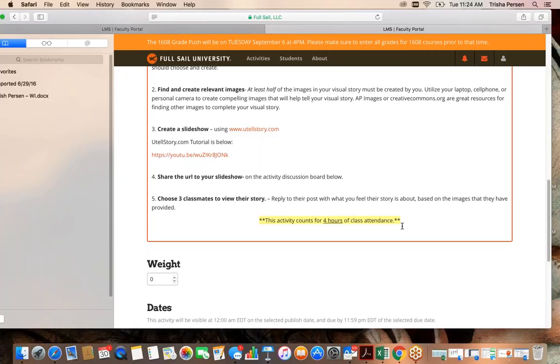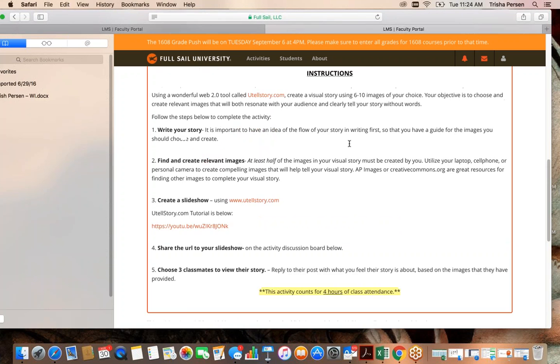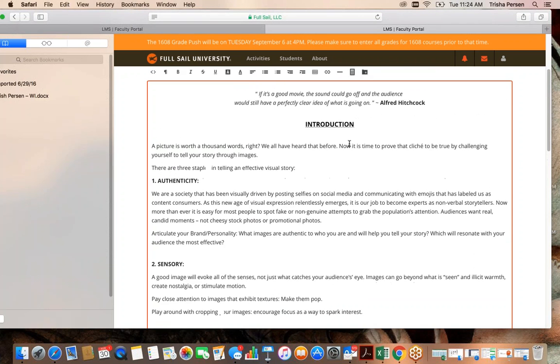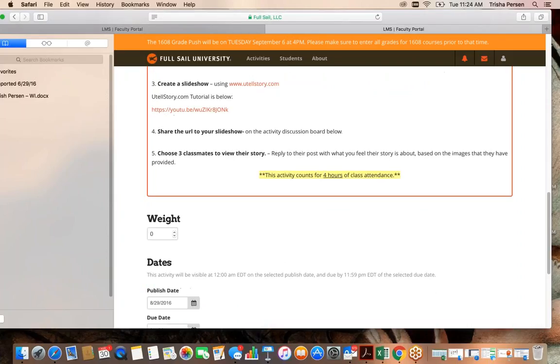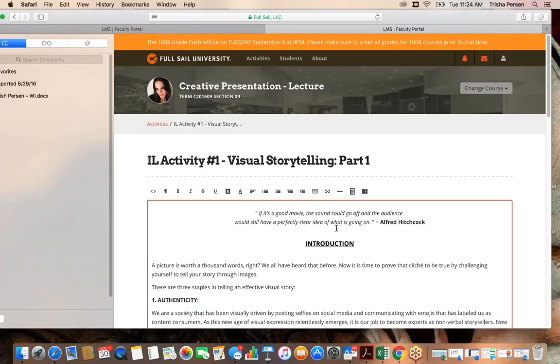Make sure you stay on top of these hours, and they're always listed in the objective for the assignment, so you will always know how much they count. Cool? Awesome. All right, any questions on that? No? Okay, cool. Moving on.